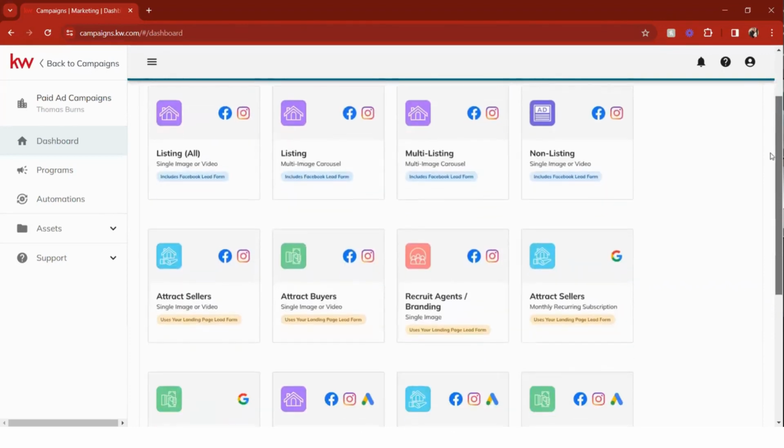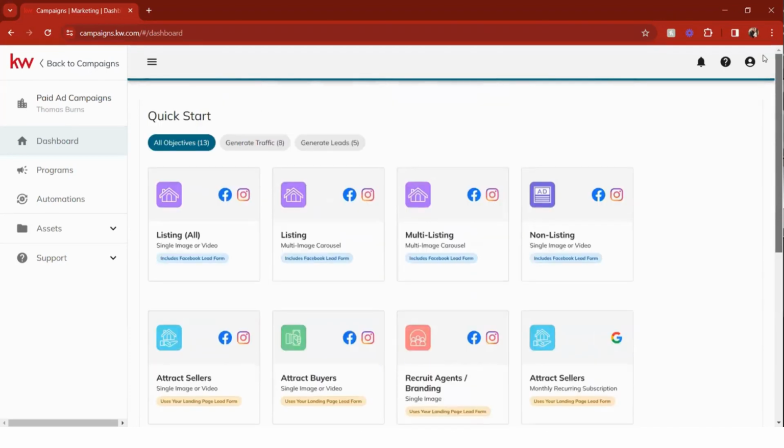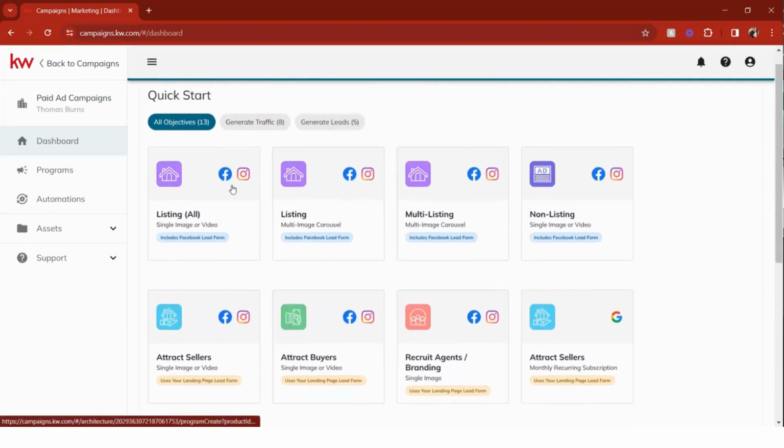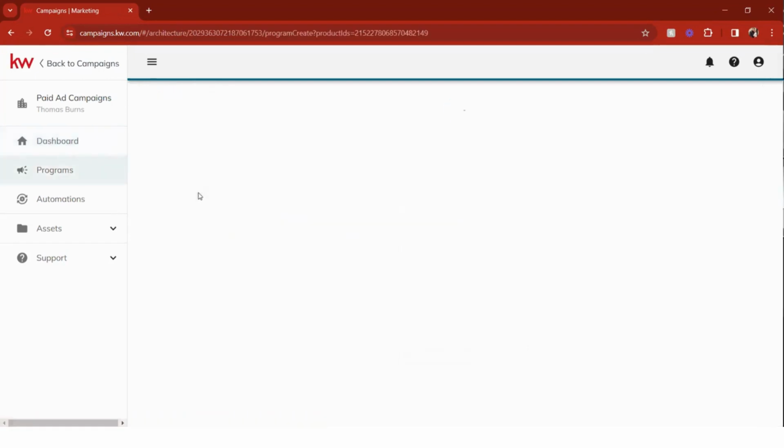For now, what I think we're going to do here is I believe we're going to do just a listing, and we're going to do single image or video. You'll see there's two there. One has multi-image carousel. This one just has single image or video. We're going to go to that one.